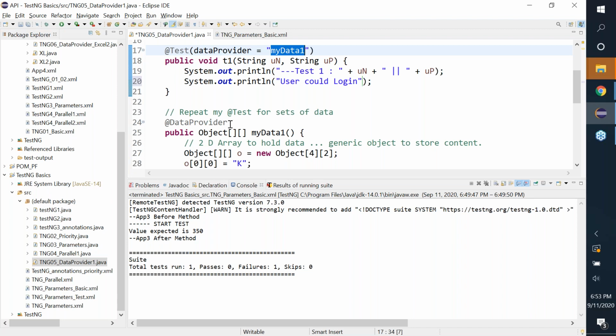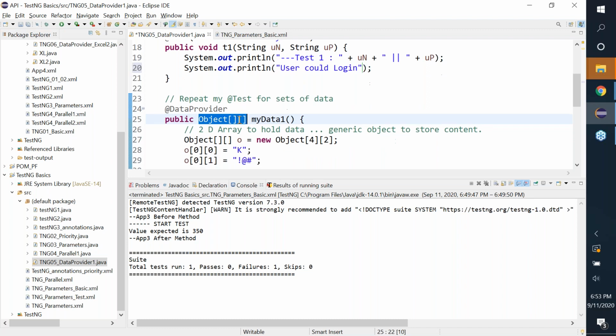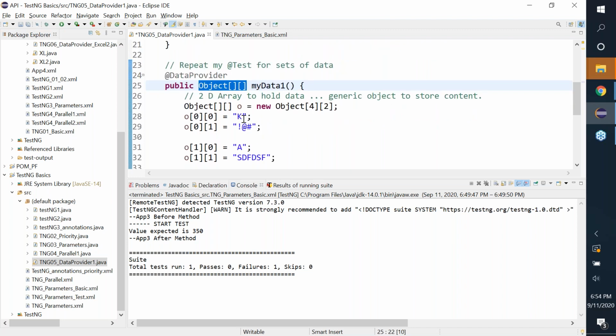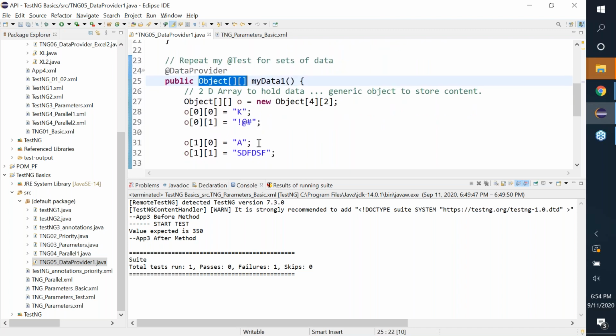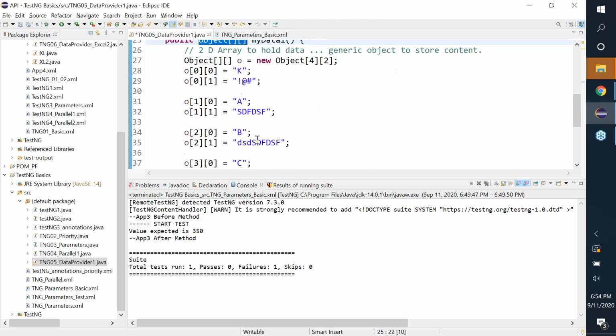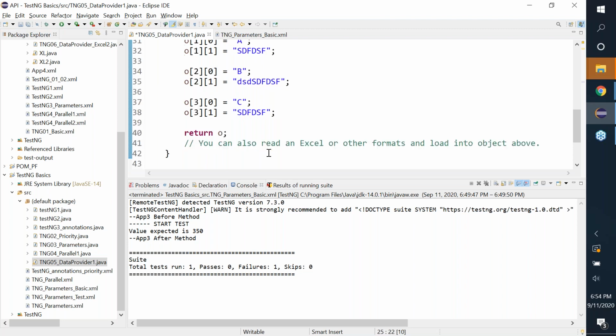Now in the data provider here, I am saying this, it's returning a two-dimensional object primarily because I want it to go as username and password. In this, I'm just creating a new object to hold this data, team. Okay, an object just to hold any data that I can put into it. And in this, I'm saying the first one is K, this value, A, this value, B, this value, whatever I want. Now imagine a real-time scenario.